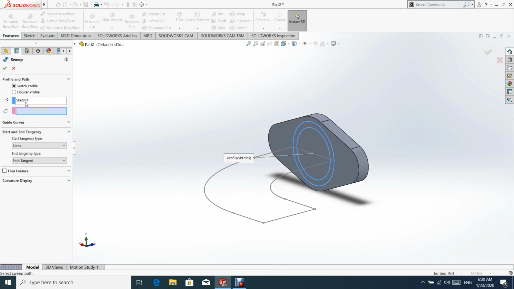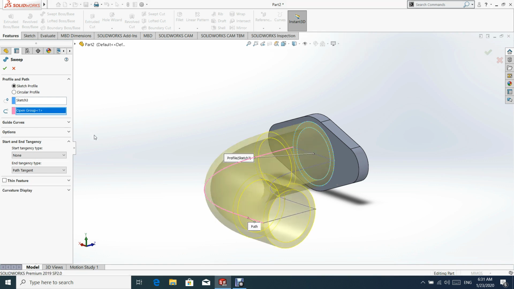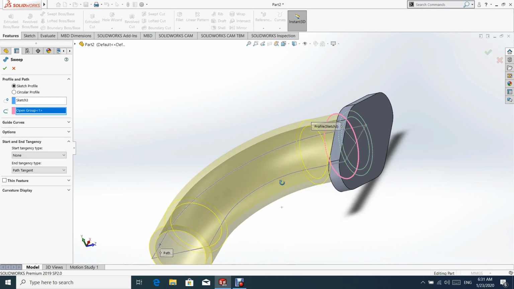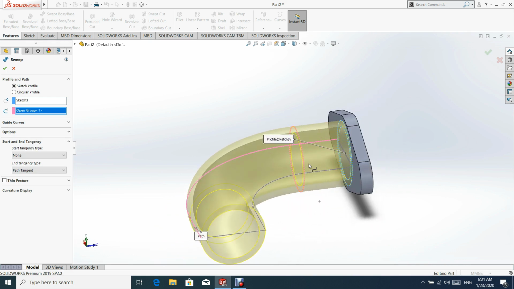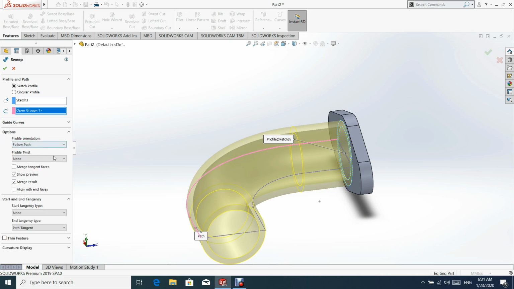Now we shall use sweep option to create the model. Now we need to check merge tangent faces, or else Solidworks will create 3 pieces in the swept elbow region.